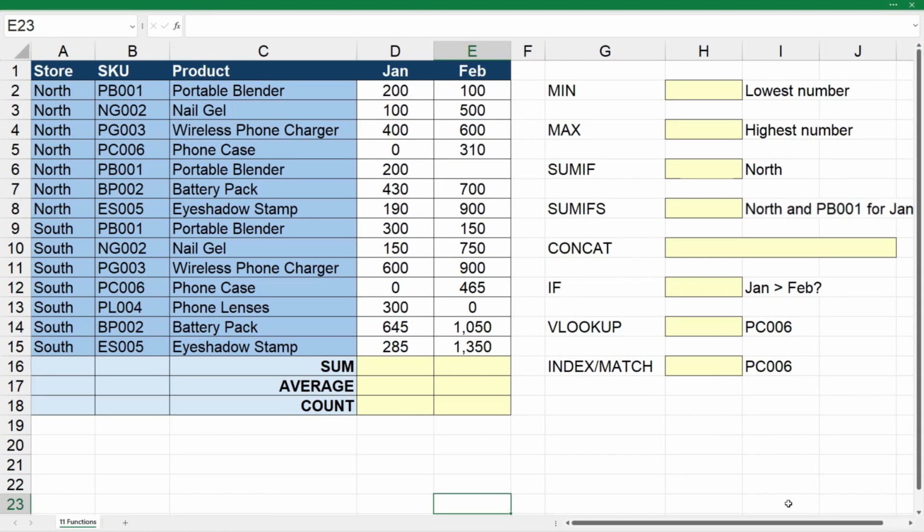So what we have here is a sales report. We've just got two different stores here, North and South. We've got a bunch of stock keeping units, and then we've got their related products. And then we've got the sales numbers for January and February. And we're going to use this sales report to have a look at each of the 11 functions. So let's start off with sum.